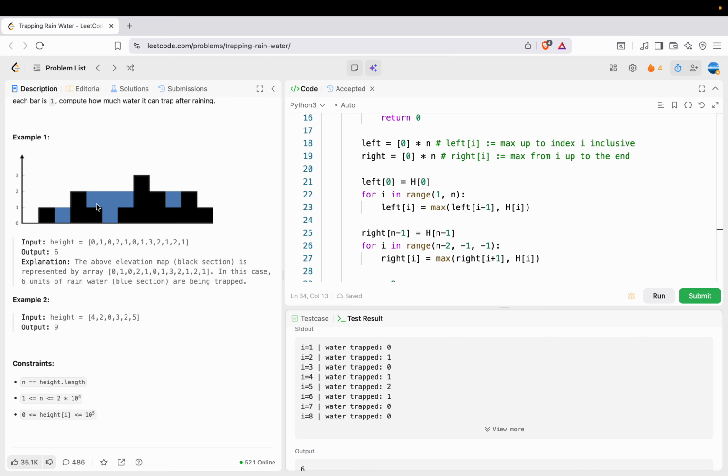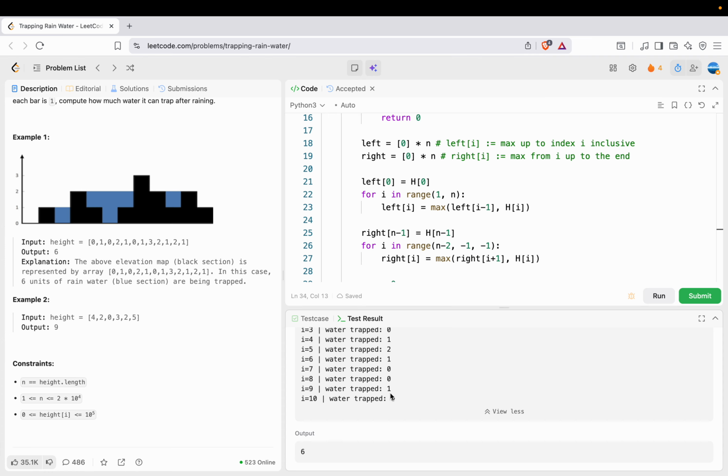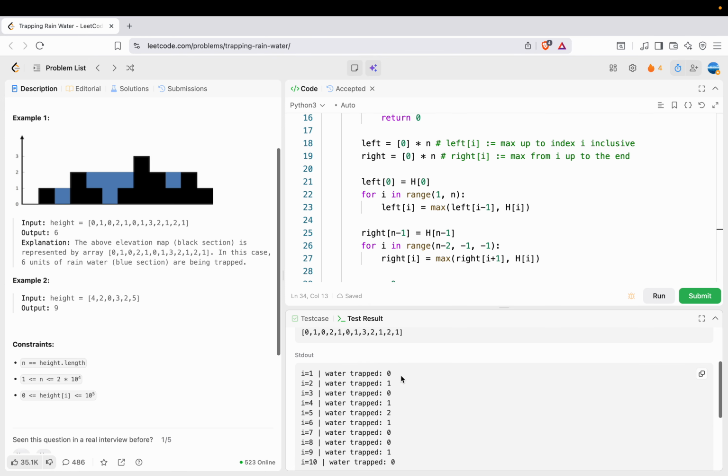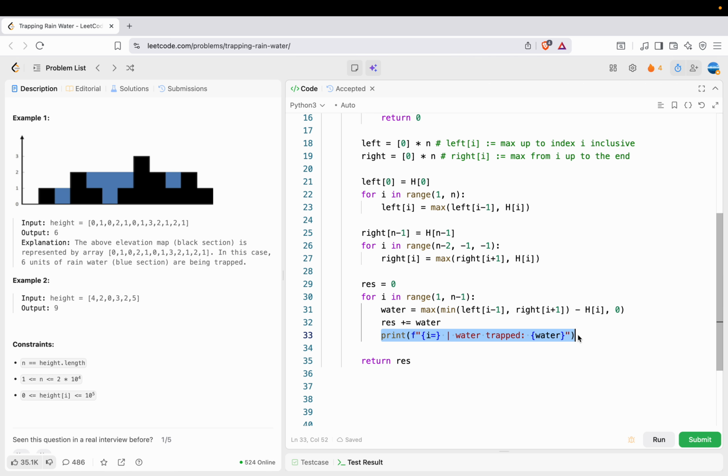You have 1, you have 1, you have 2, you have 1, and then you have the last one, right? This is the one. And for the second example, you can also see the water trapped is 2, 4, 1, 2. Adding them together is 9, right? So this is one thing you want to notice. Another detail you need to notice is that the water should be greater than or equal to 0, not negative. So this is the max, offset max.